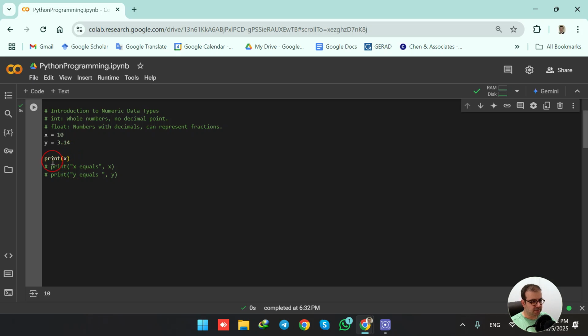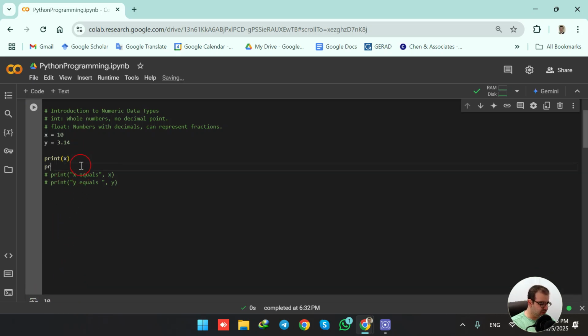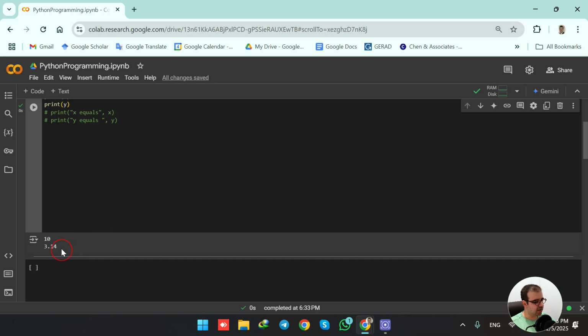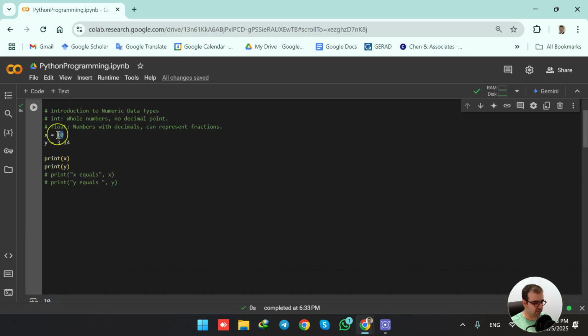So basically, I'm telling the compiler to print the variable x value for me in the output, and it is showing me the variable value. And if I want to print y, I type down the keyword, and within parentheses, I'm typing down the name of the variable, and it is going to print that. So when I compile again, I see 10 and 3.14, which are the values for x and y respectively.